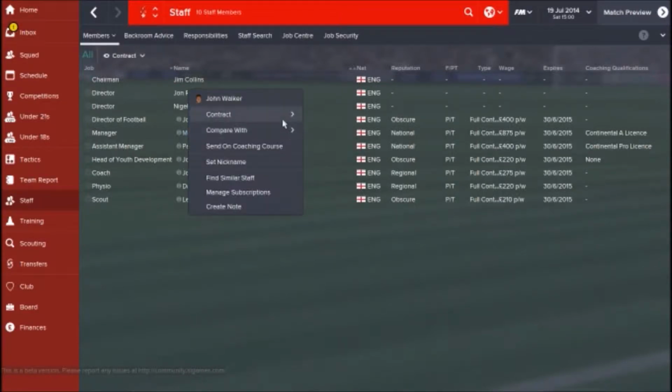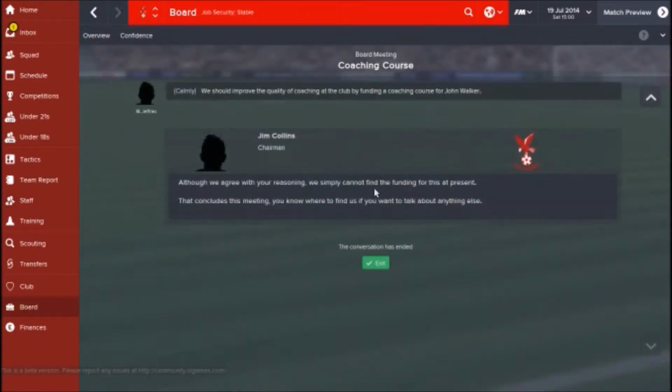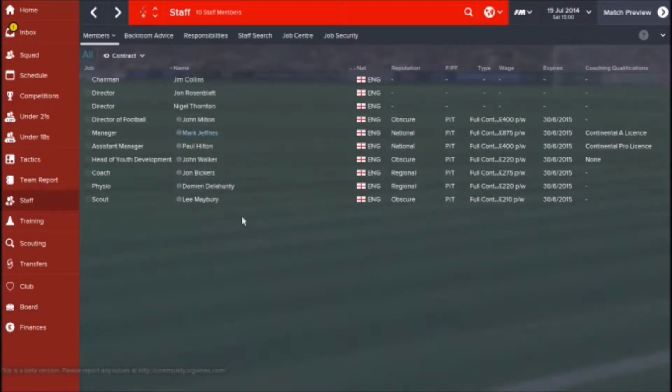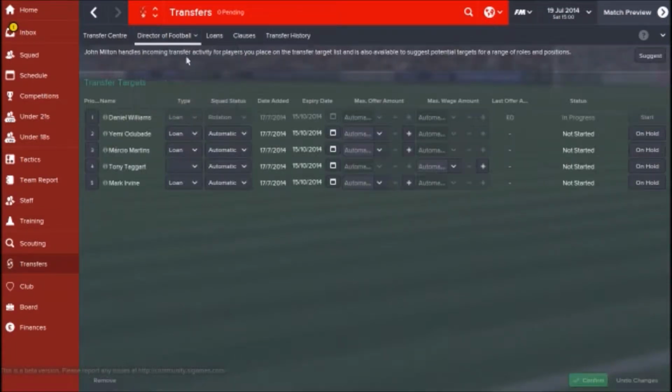Our head of youth development, I want to send him on a coaching course. Oh, they can't afford the funding. Oh, brilliant. What else have I done? I've put in some transfer offers for players. So, transfer targets. This is what's going on at the moment.